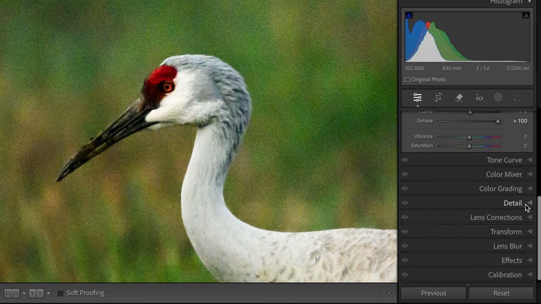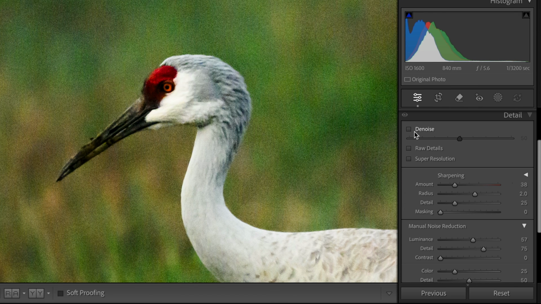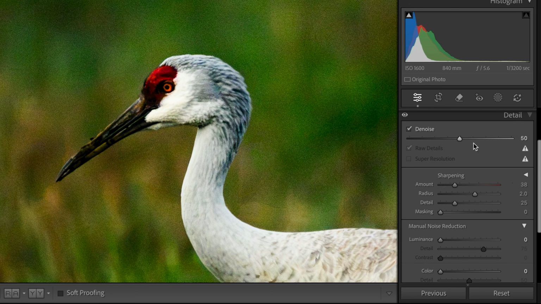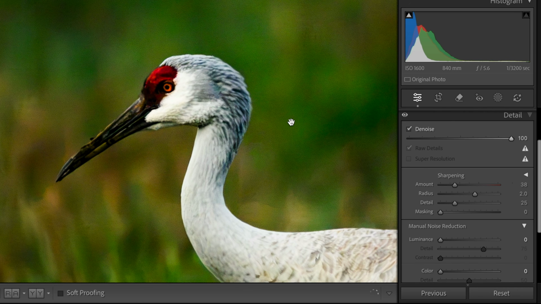So let's come down to detail and we'll go to our denoise that is installed inside of Lightroom Classic and see what kind of a job it can do with the noise in this image. So it's set on 50, so you can't really tell any difference, but let's go ahead and slide this over. As we slide this over, we're going to start getting rid of more and more noise.